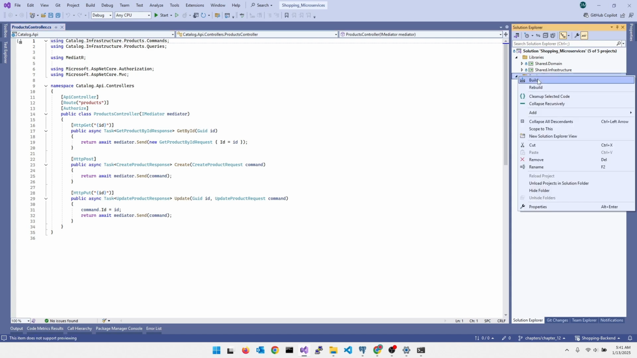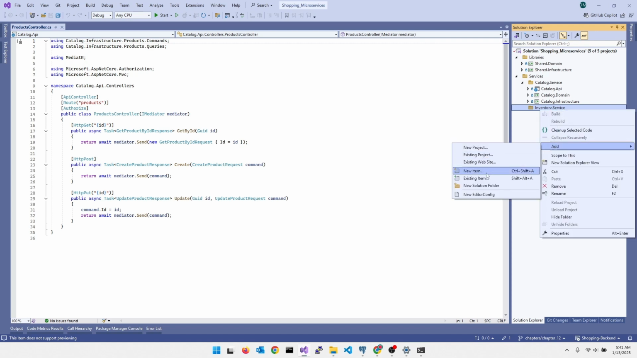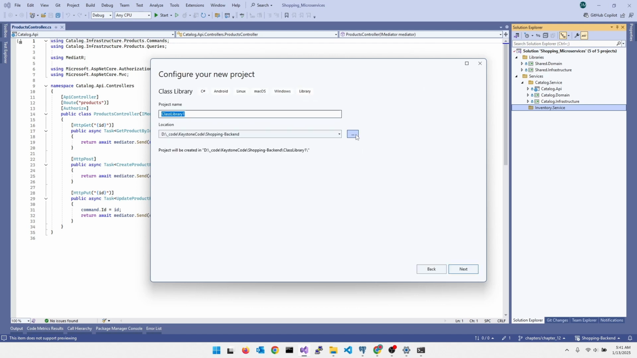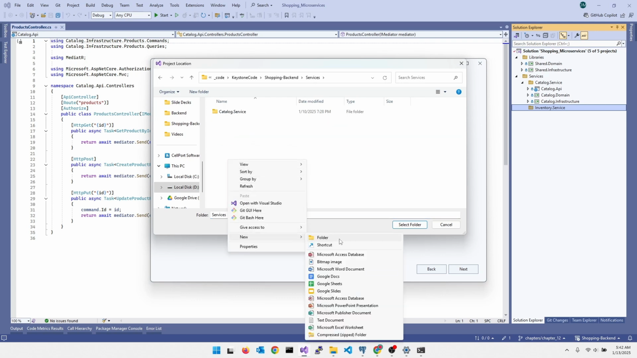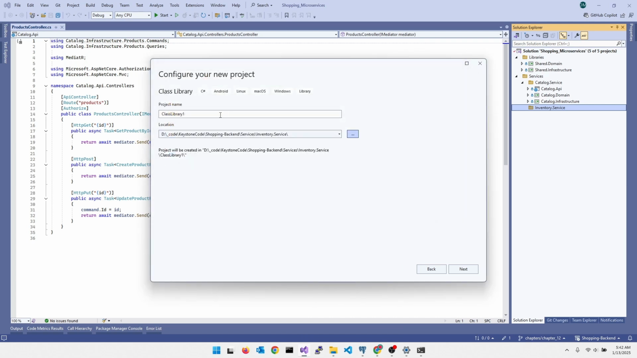So I'll start off by creating a solution folder for our inventory service, and we want to start with our domain layer. So we're going to create a new class library. We want to put our class library in a new folder here on disk for our inventory service, and this will be our inventory.domain.